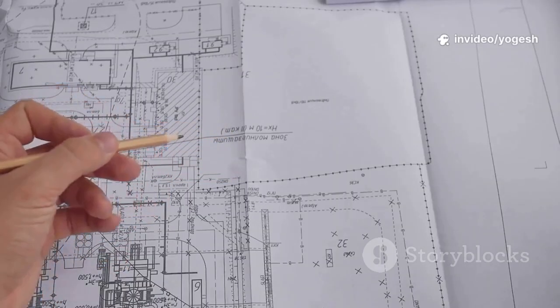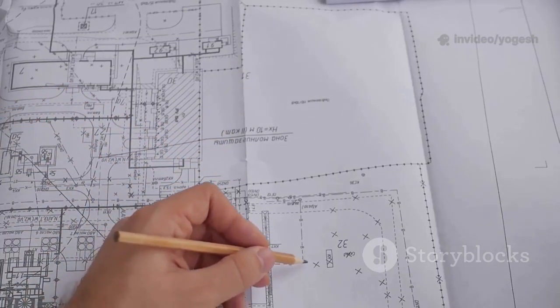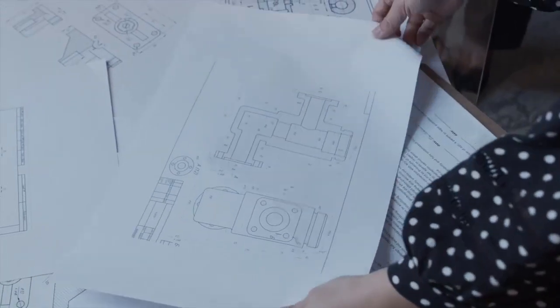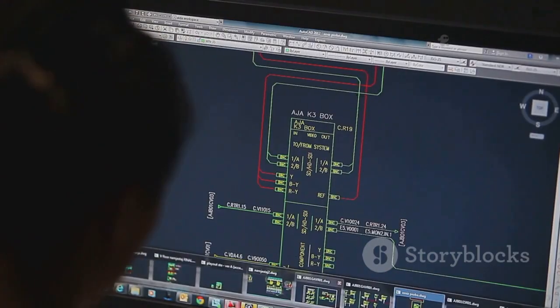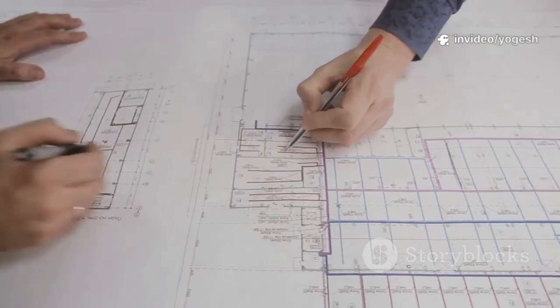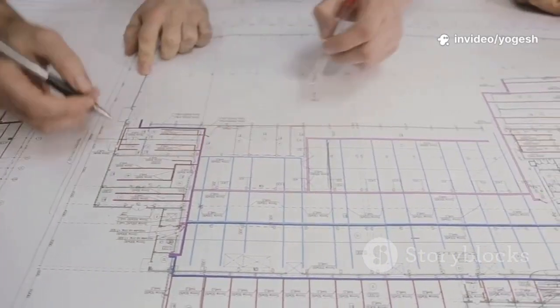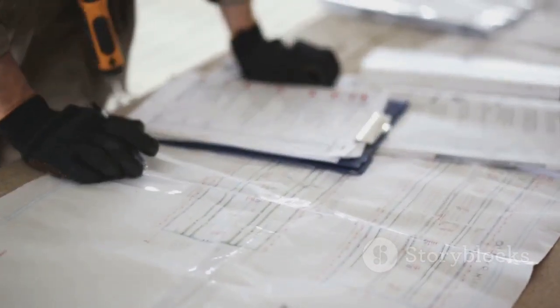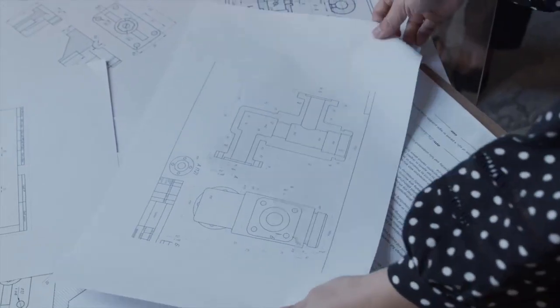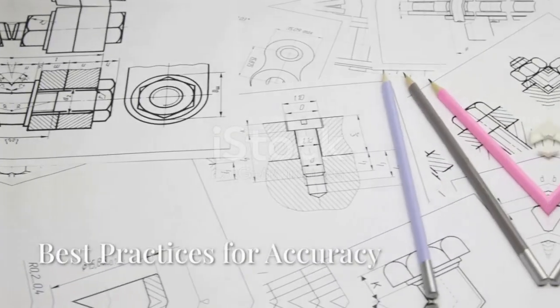Poor revision control is a universal pitfall. Outdated drawings can result in scrap and wasted resources. Every change must be tracked and updated. Rigorous checking and disciplined revision history are essential. Attention to detail prevents costly mistakes. Good drawings are the result of careful, systematic work.